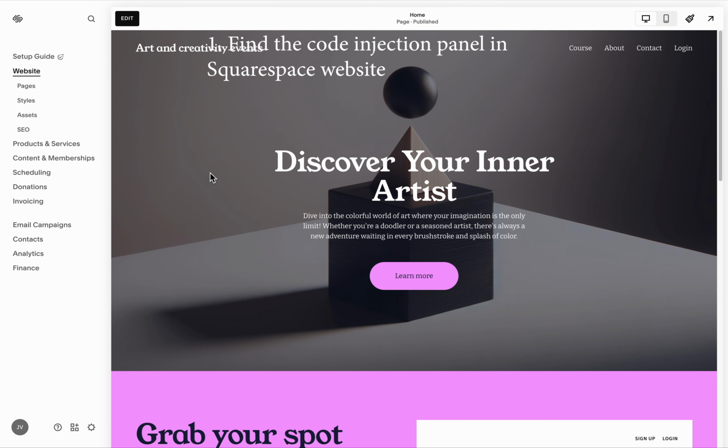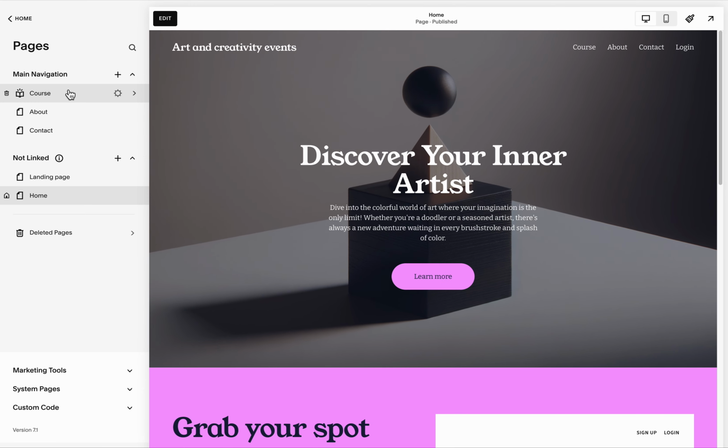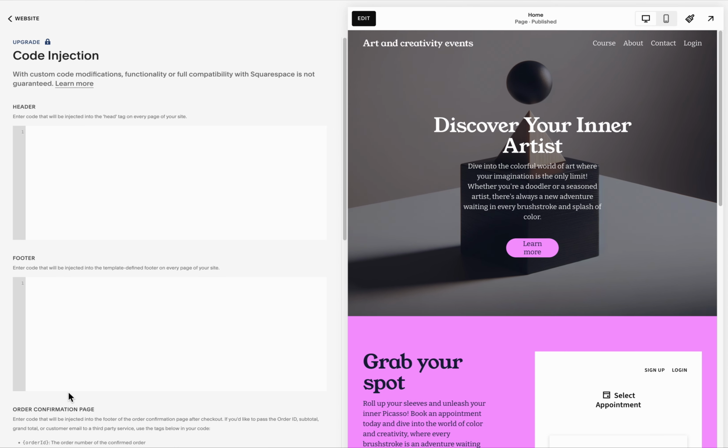Let's go into your Squarespace website and see where we're going to put the code. So we are here in our website, we go to Pages, and then down here where it says Custom Code, and then the option that we want here is Code Injection.